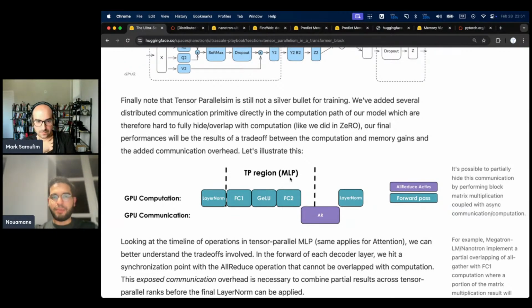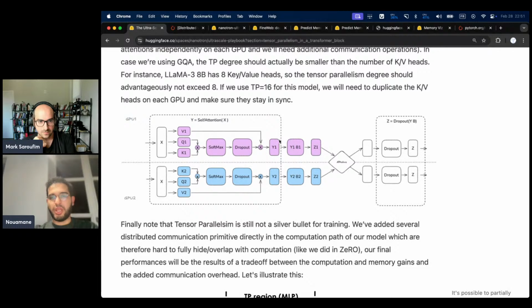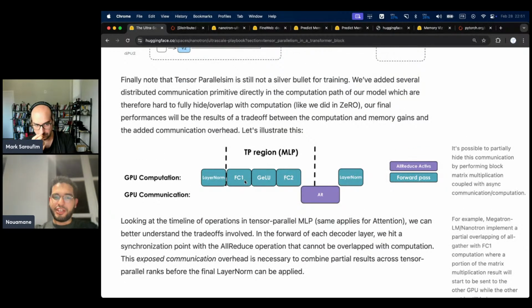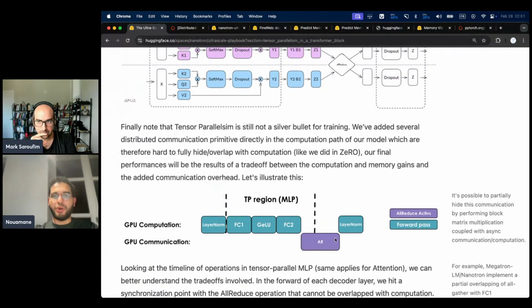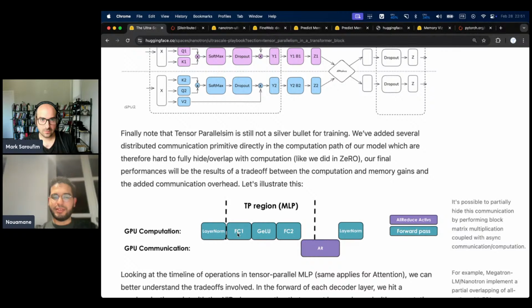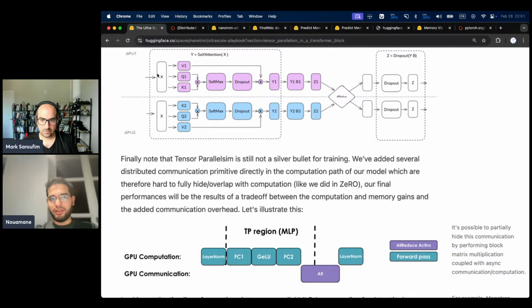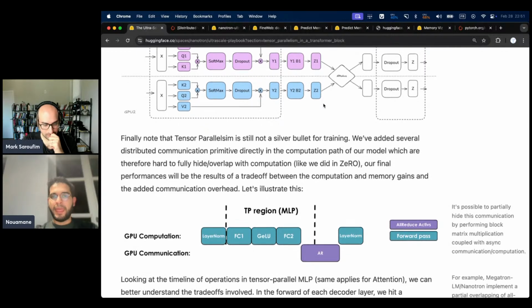So I'm going to take the example. Yeah, so this is for self-attention, but for MLP, it's kind of the same thing. I'm going to take the first linear, then activation, then the second linear. And then I need to all reduce, because I said that the first linear is a column linear. Column linear doesn't require communication. But the row linear requires an all reduce, which is the exact same. Here, column linear doesn't require any communication, but the row linear requires an all reduce.